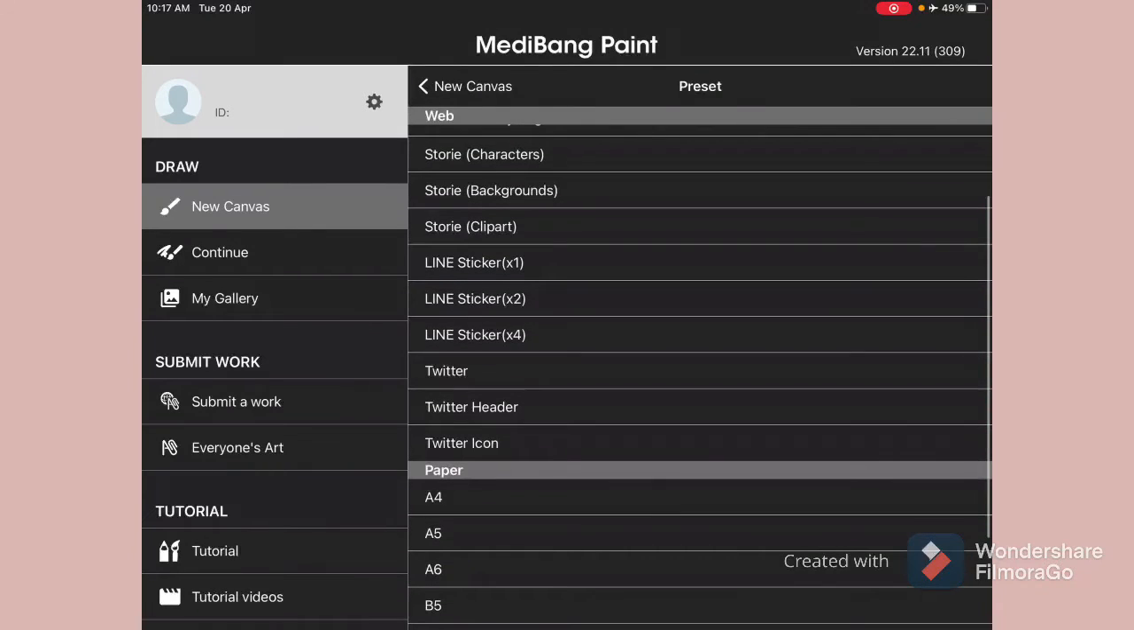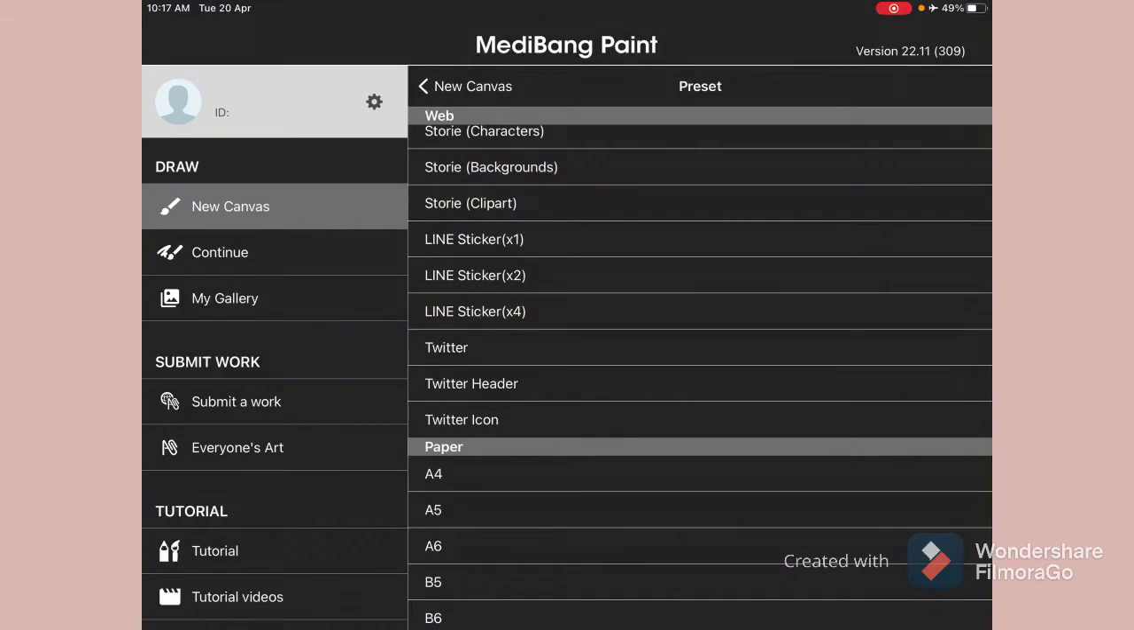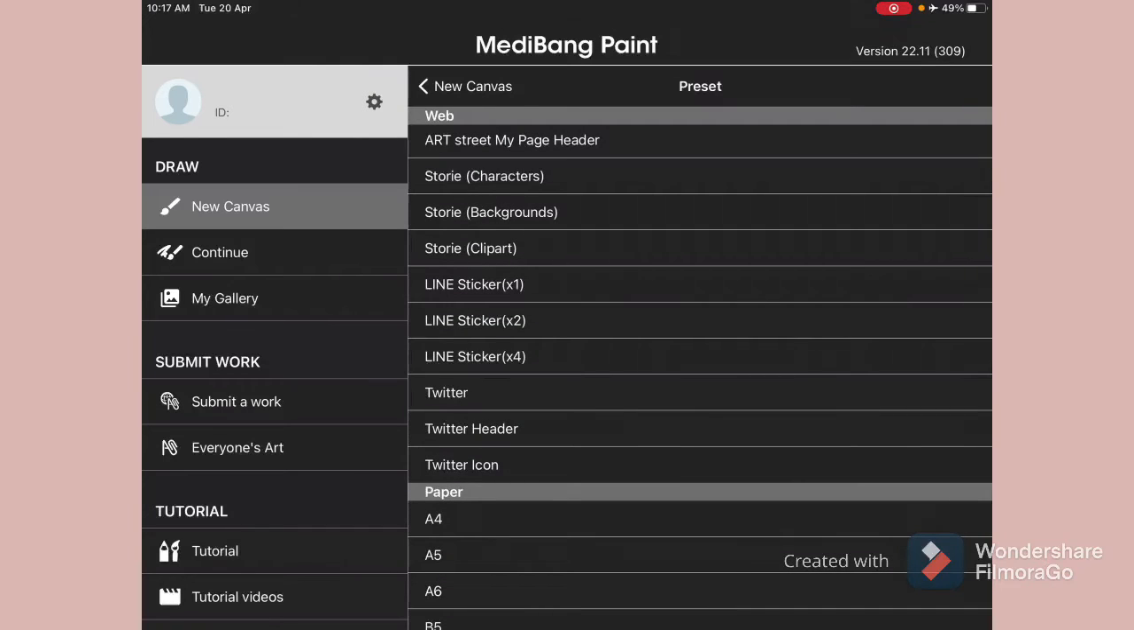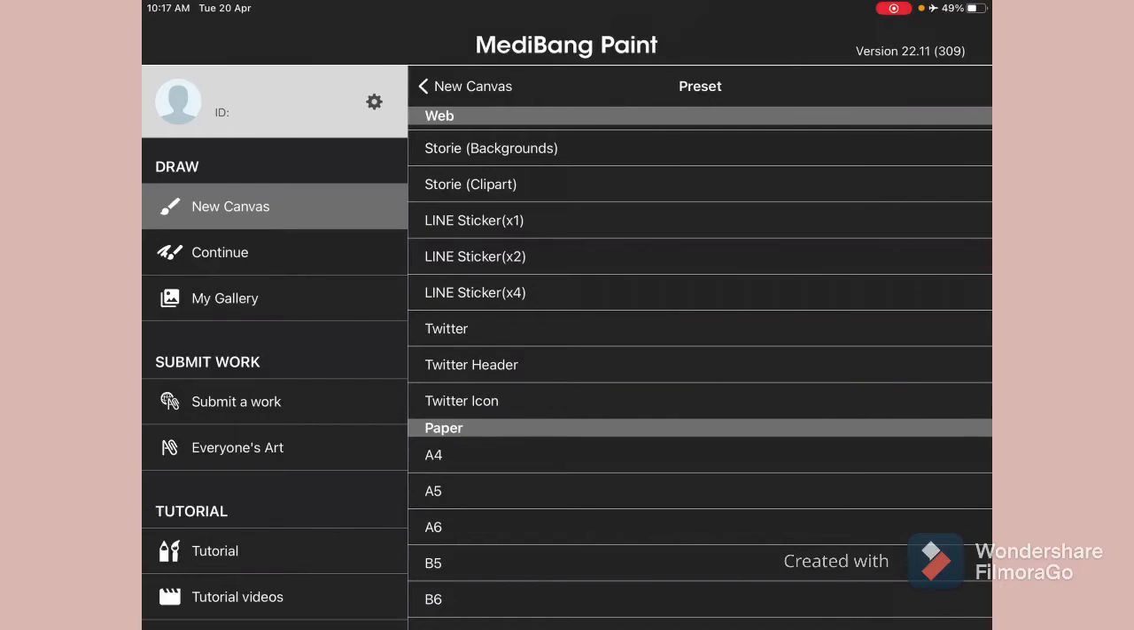Now, story, characters, and backgrounds and clip art, they are options giving you the chance to add characters, backgrounds, or a clip art which can be made now and added later. Line stickers, okay. Now, the thing about line sticker is, those sticker brushes can be made using line sticker. These three templates have different times numbers. The whole point is to know the pixel size, like how many pixels. So if it says 1, that means the size of the pixels and the background changes.